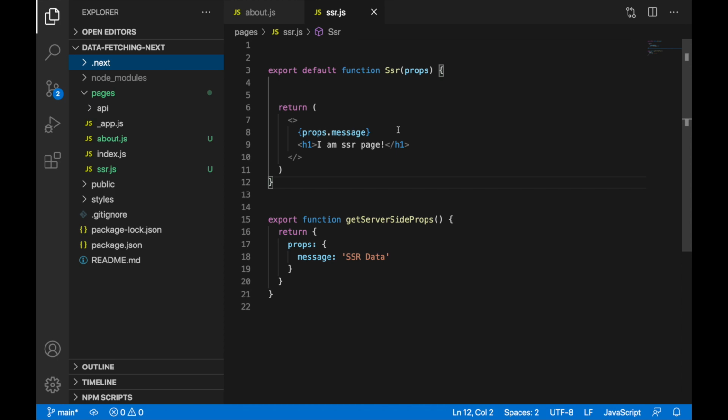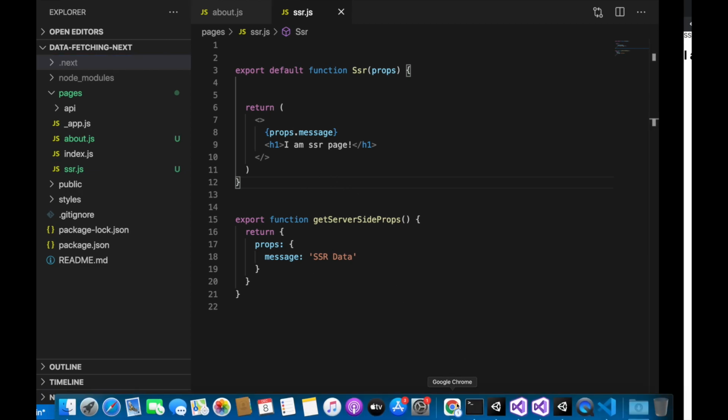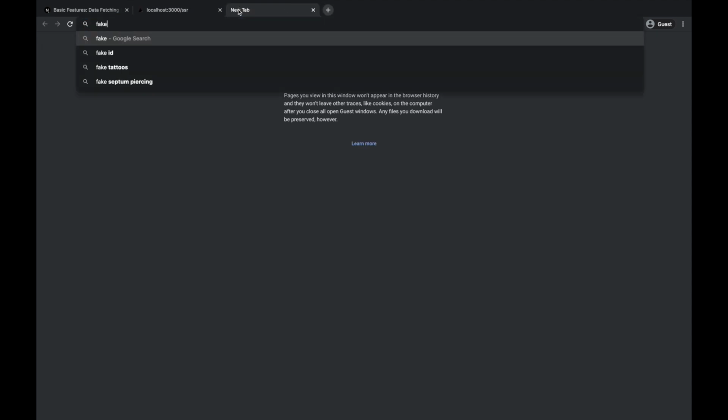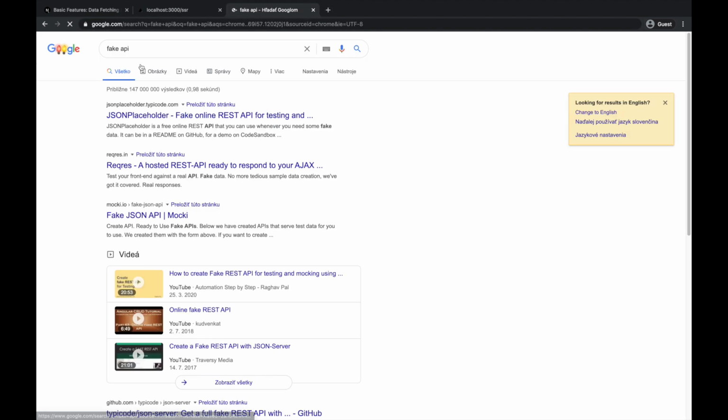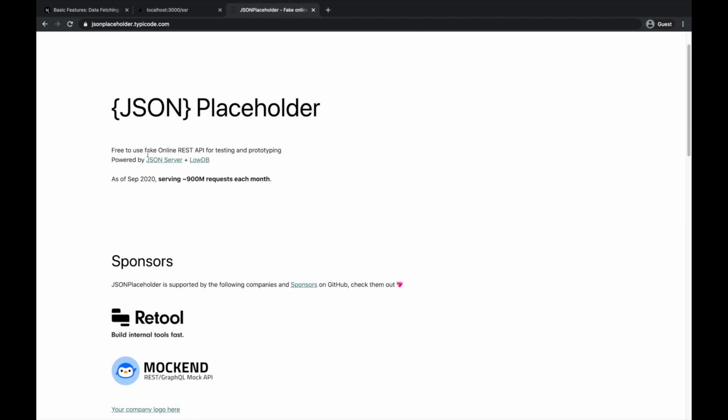Now we can work on some real example. We'll be fetching some data from the internet. All right, so let's go back to our browsers. I will find here some fake API. We can use fake API. Most used one is JSON placeholder, so fake online API.